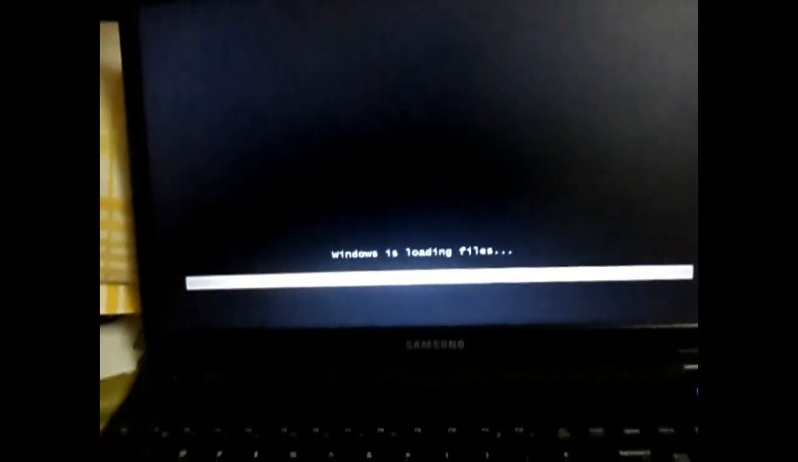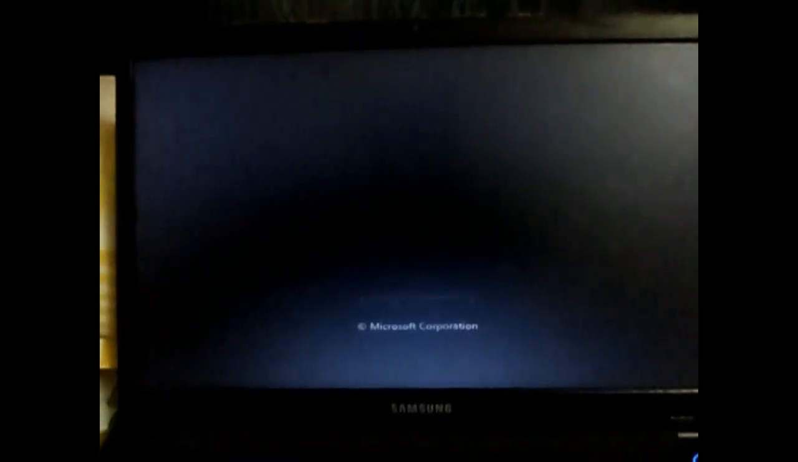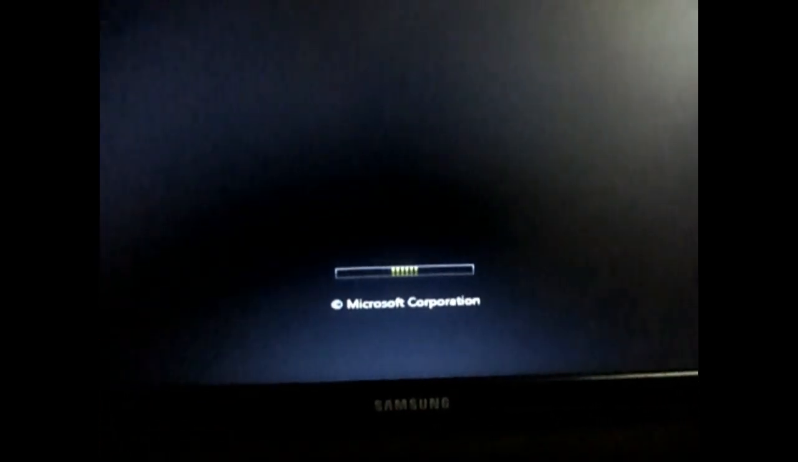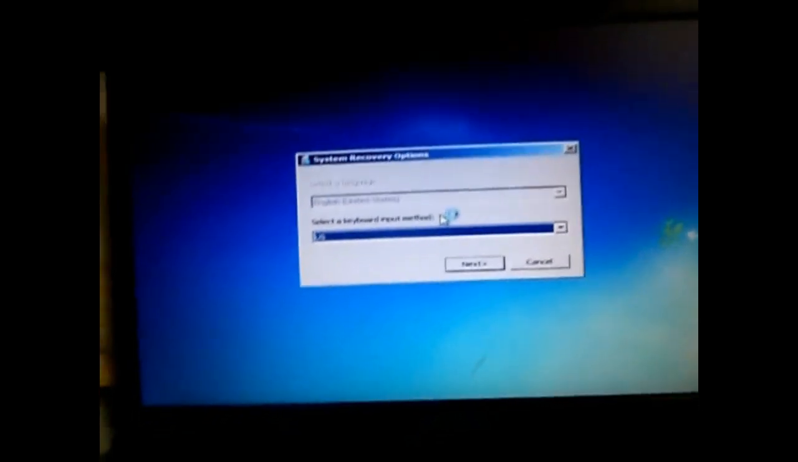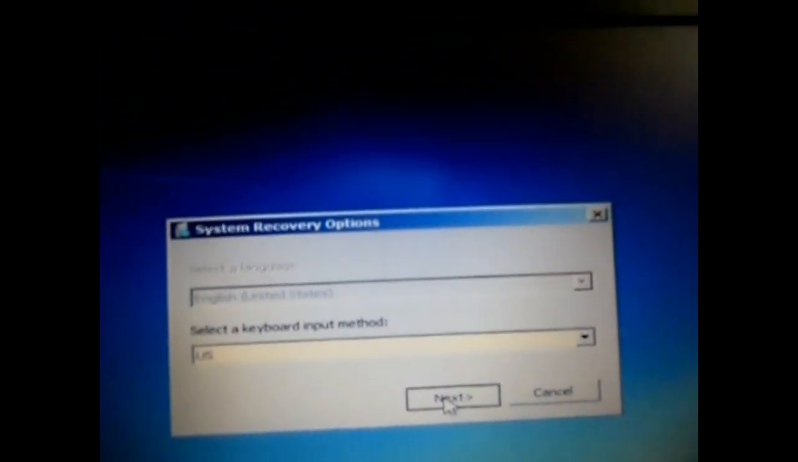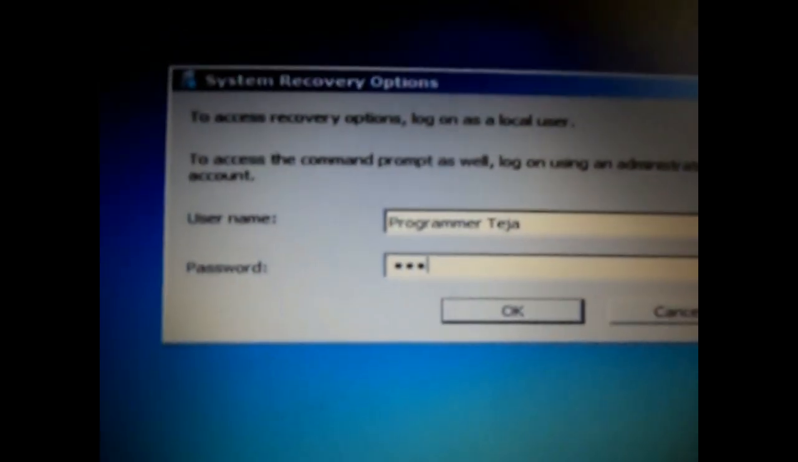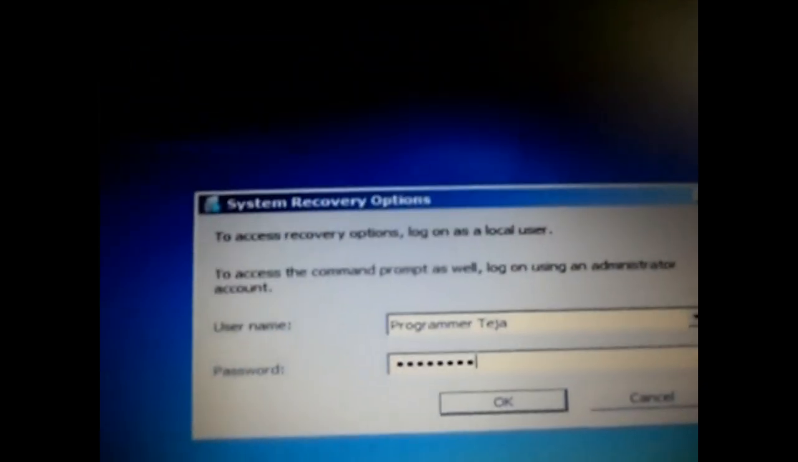Windows is loading files. And it takes some time to process. Okay. Now select your language and click on next. Okay, now enter your password and click on OK. If you don't have any password, then just leave that text box empty and click on next. Click on OK, sorry.